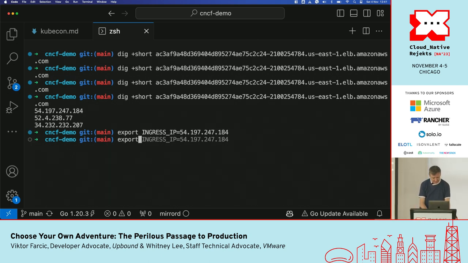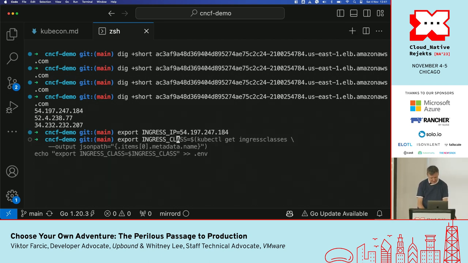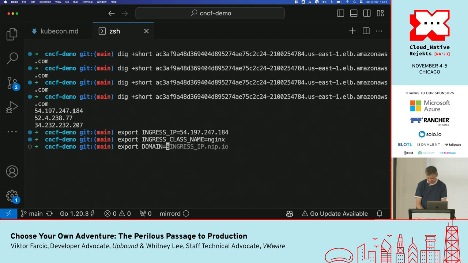Okay. A couple of variables. Class name is going to be nginx, and I need to define the domain that I will use for my application, the one that you're choosing right now. And that's going to be nip.io.